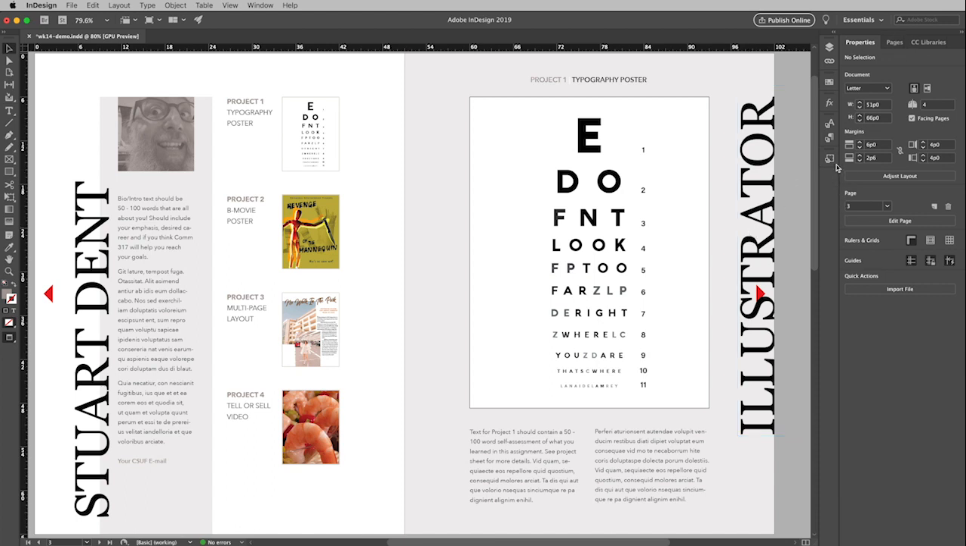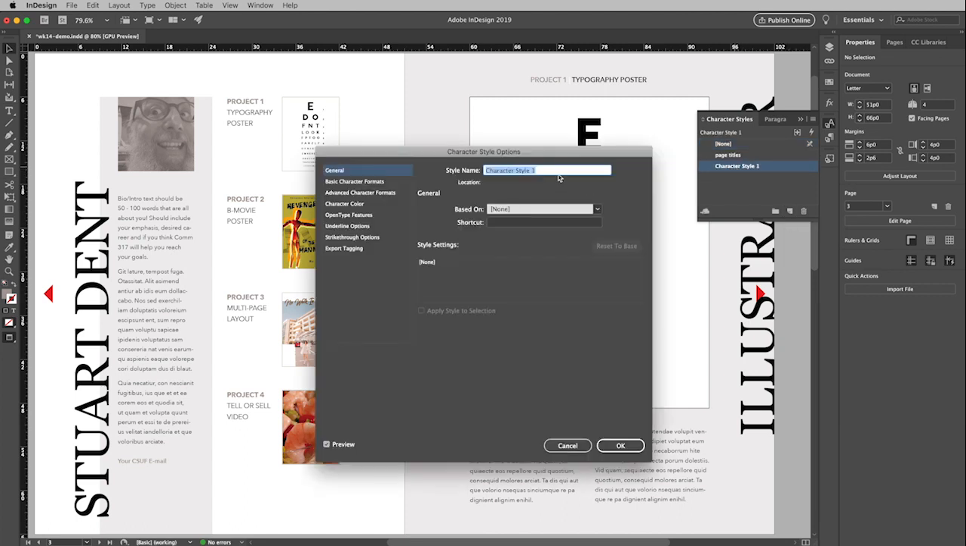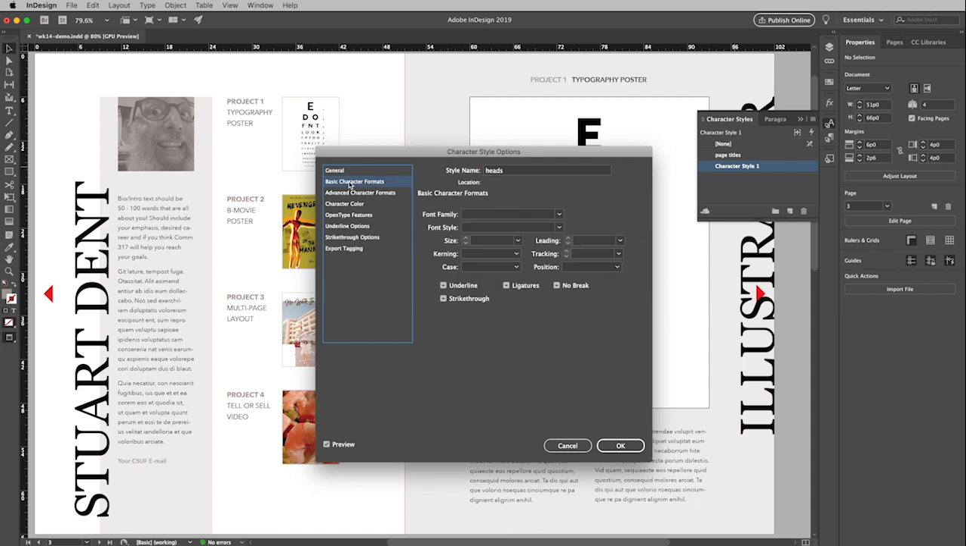So I'm going to go back here to Character Styles, open that window, and click on the new symbol to create a new style. I'm going to double click on that to open, and I'm going to just call this heads. And then I want to go ahead and set up some basic parameters.